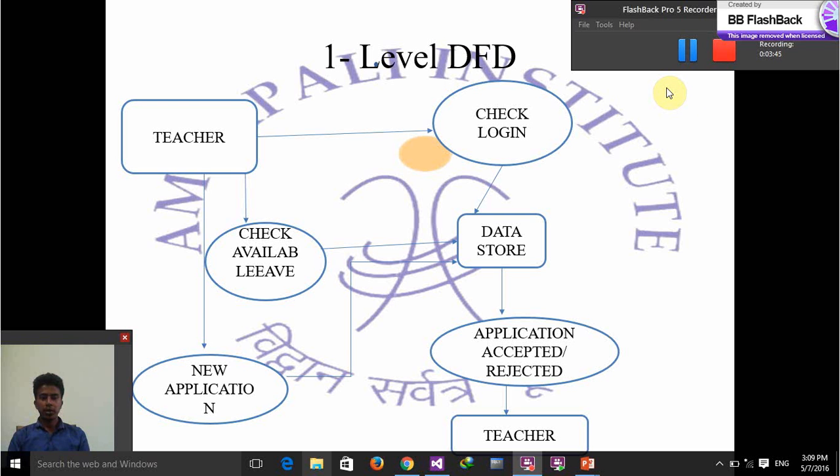If he finds that his leave is remaining, then simply an employee as well as a teacher will apply for a new application. Now the upper level person will approve them, and after it all, the upper level person can accept or reject that application, and this will be approved to teachers as well as employees.